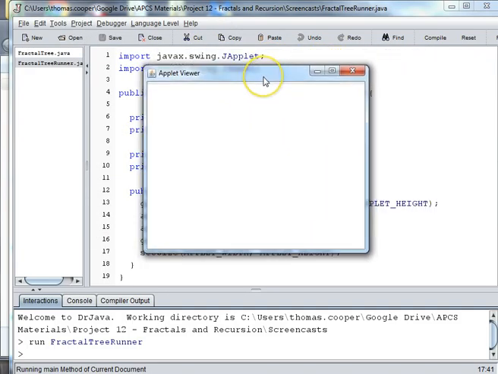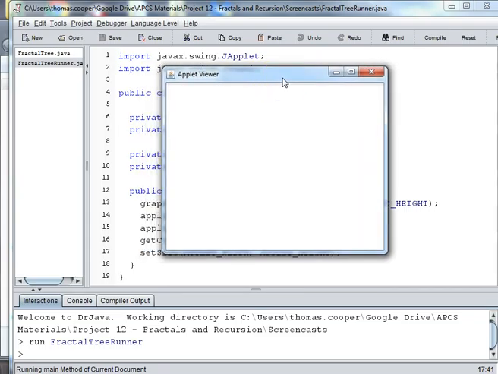So you could also change the color of your background if it's appropriate for one of your fractals. And in the next video, we'll get to drawing our actual tree fractal, which will go inside here in our panel. See you next time.